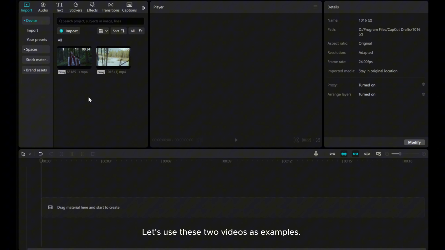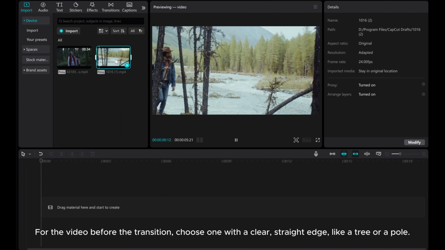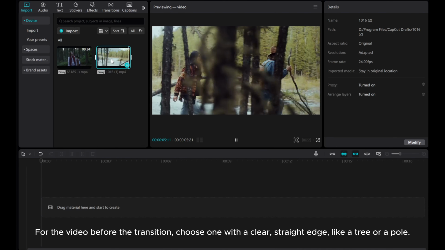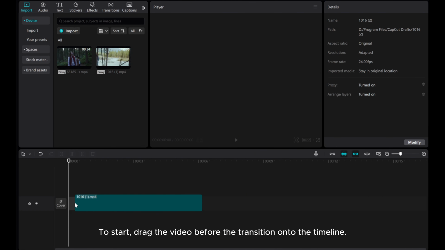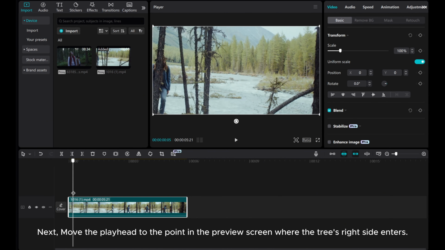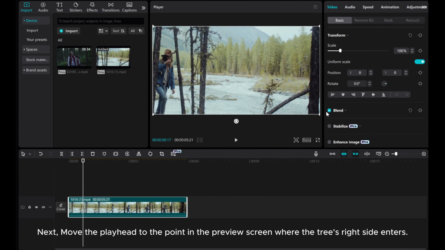Let's use these two videos as examples. For the video before the transition, choose one with a clear, straight edge, like a tree or a pole. To start, drag the video before the transition onto the timeline. Next, move the playhead to the point in the preview screen where the tree's right side enters.